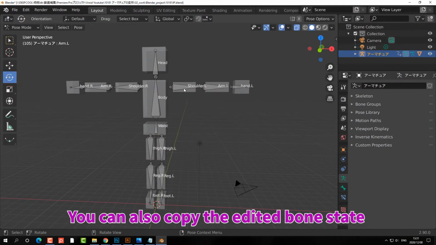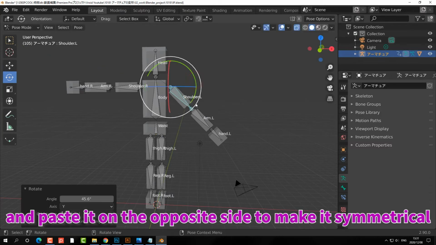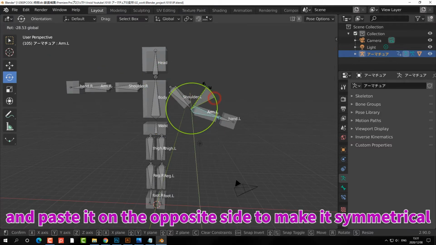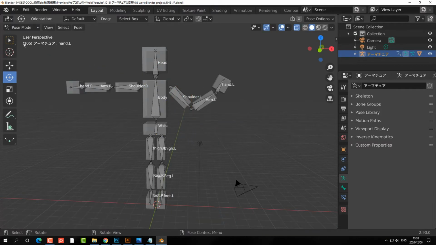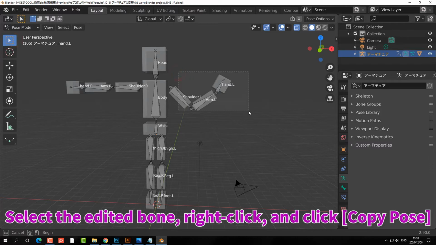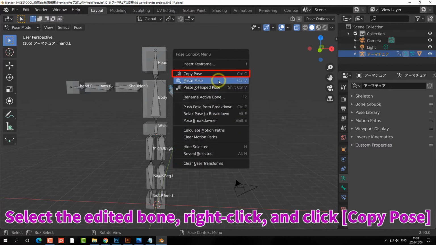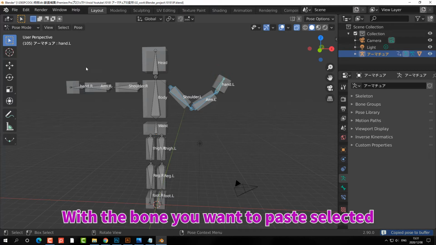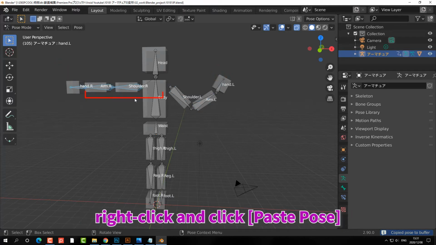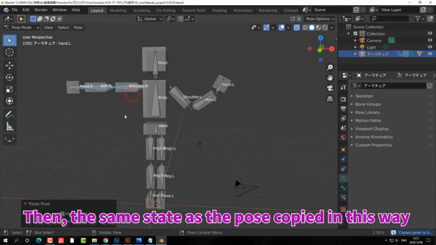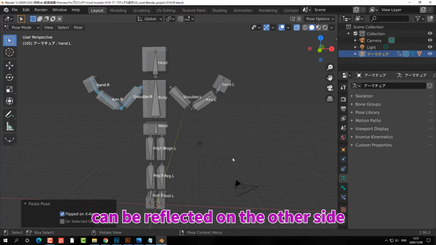You can also copy the edited bone state and paste it on the opposite side to make it symmetrical. Select the edited bone, right-click and click Copy Pose. With the bone you want to paste selected, right-click and click Paste Pose. Then, the same state as the pose copied in this way can be reflected on the other side.